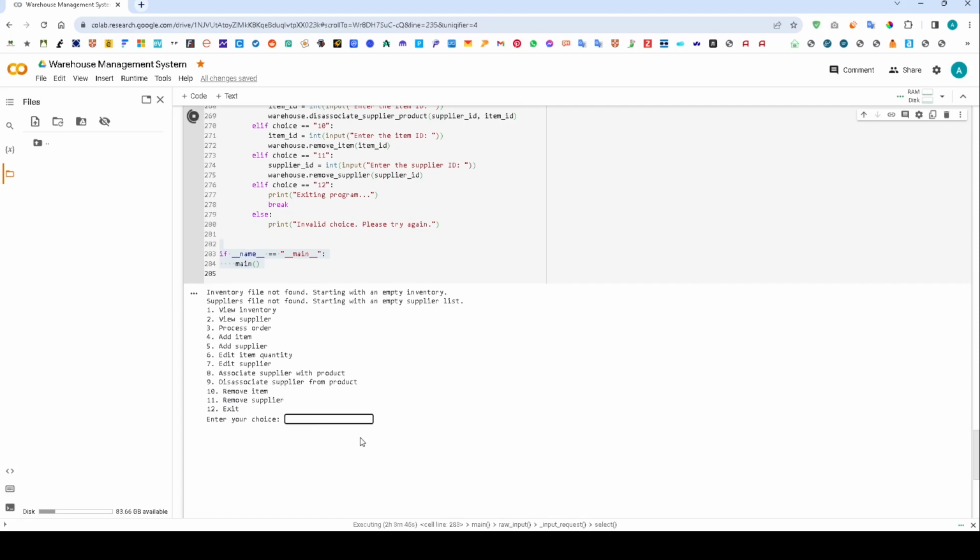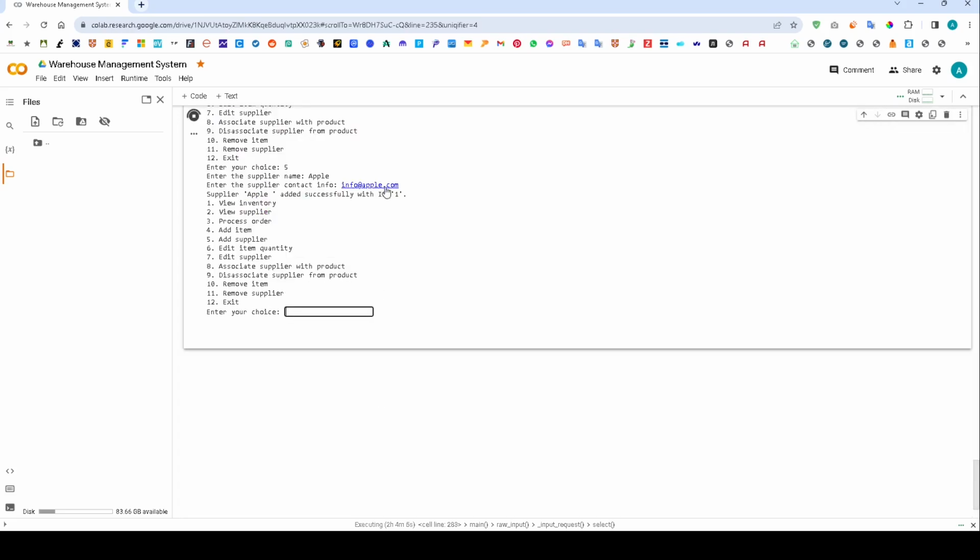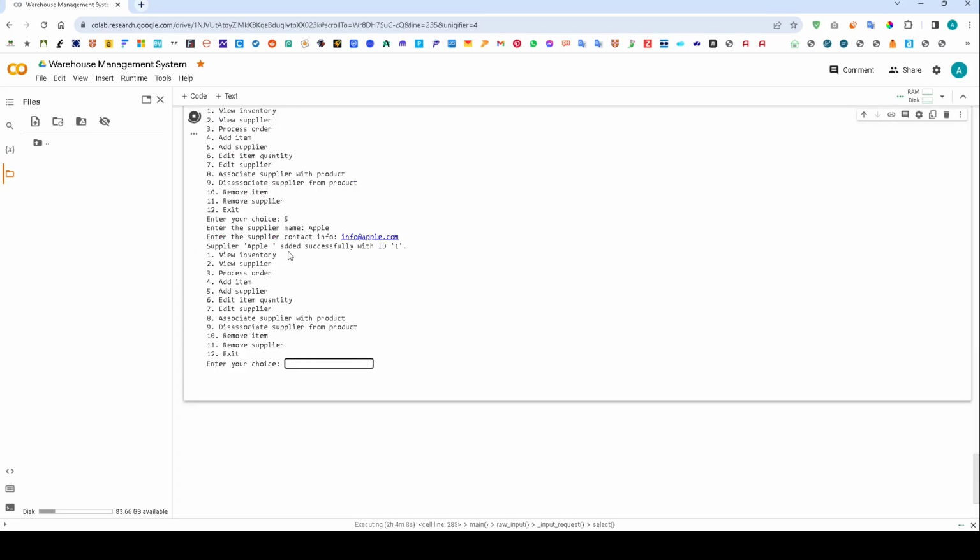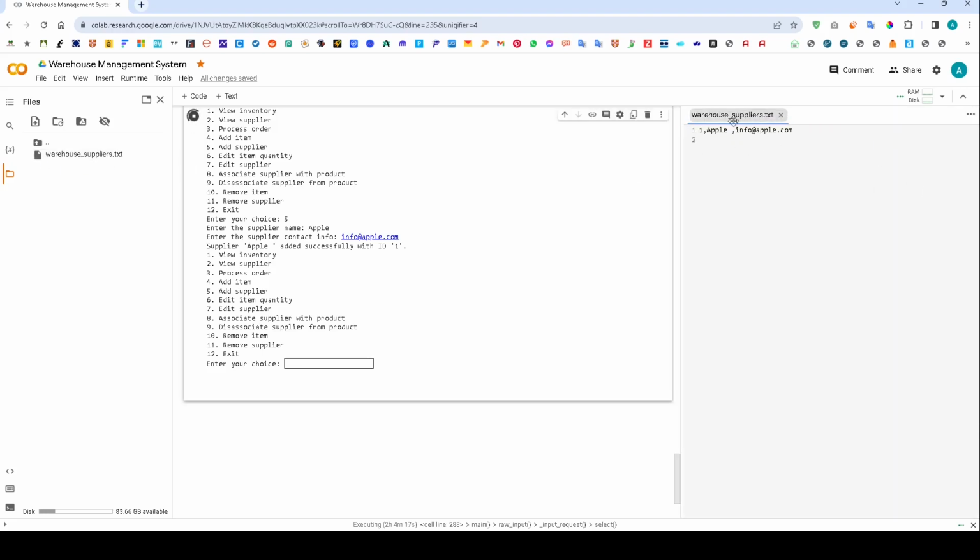So now let's start with editing a supplier. First I will edit supplier Apple. Then I will enter the contact info. Now we get this message: supplier Apple edited successfully with ID 1. And if we refresh our files, we will get this file with the supplier information.